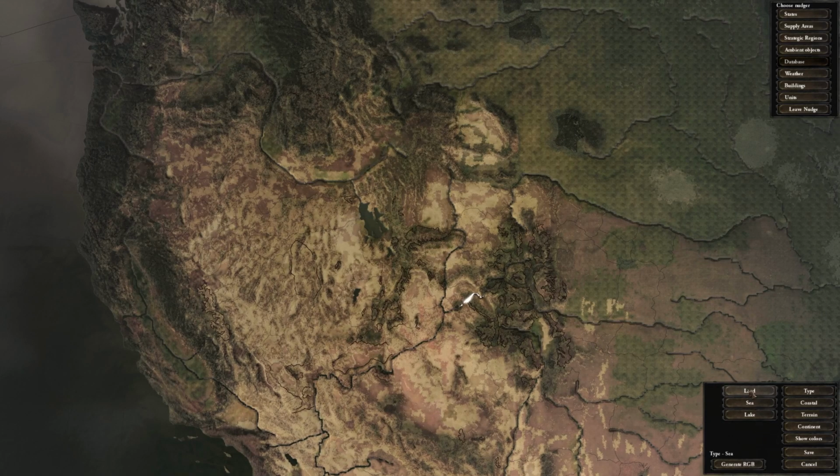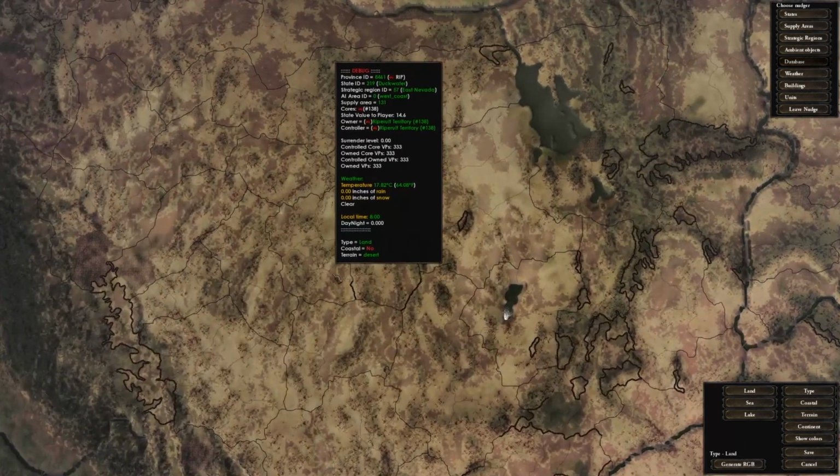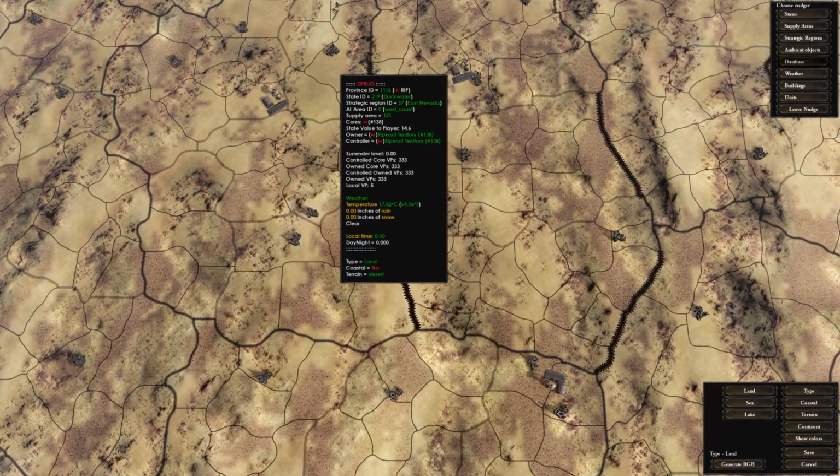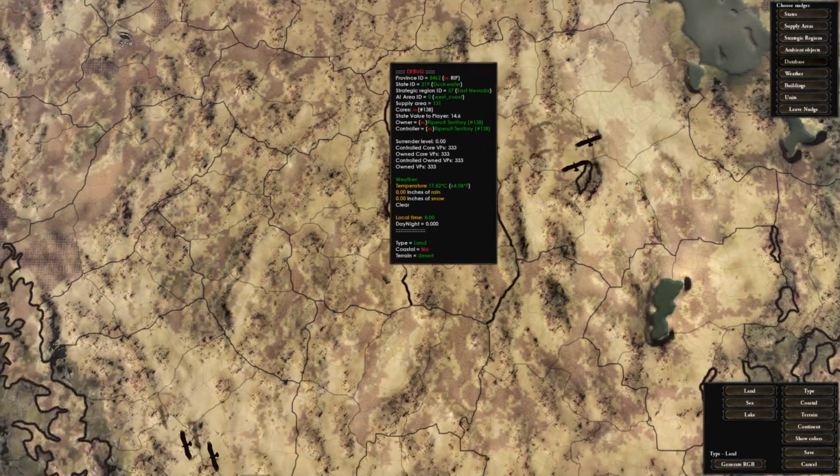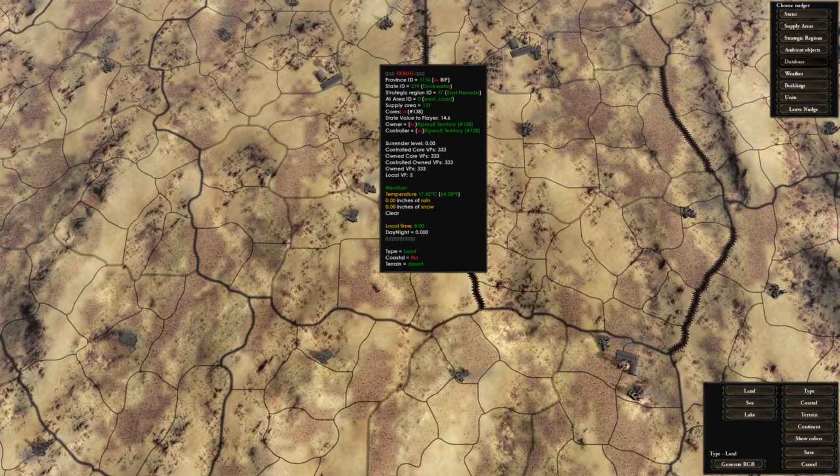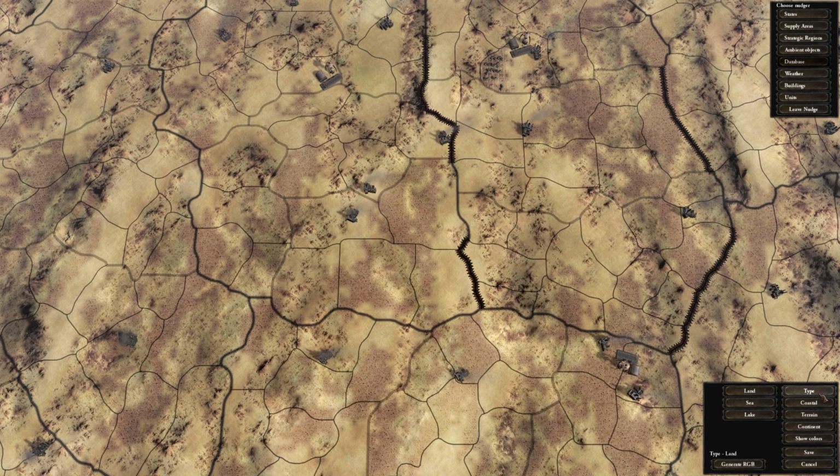Now, what happens here is that once I click on land and I click on one of the provinces, it will edit the definition file of my mod or of the vanilla game, depending on what you're changing, and it will mark it as a land province. Now, this is quite important in order to define where certain buildings can be built, where certain units can go or not go. So this is what the type function does.